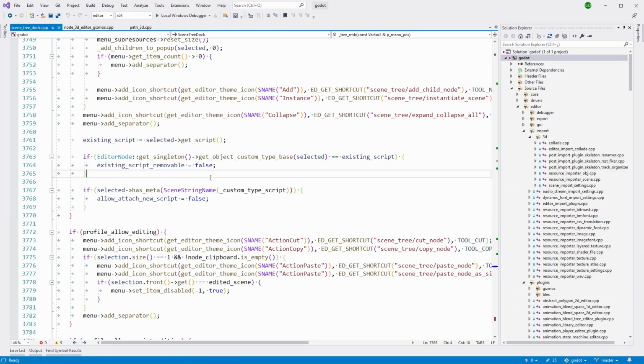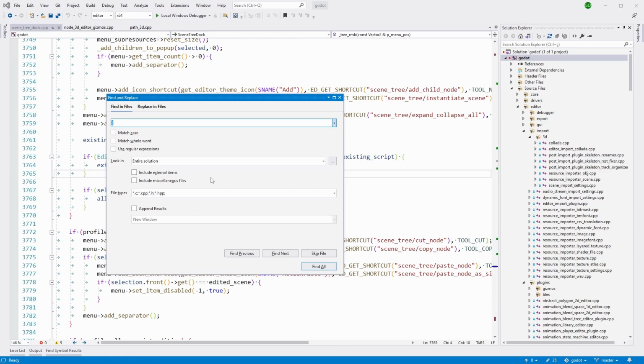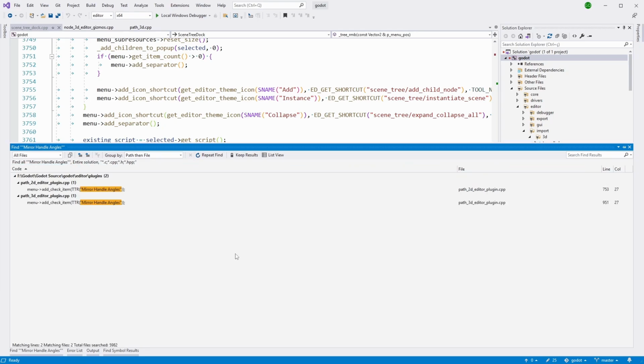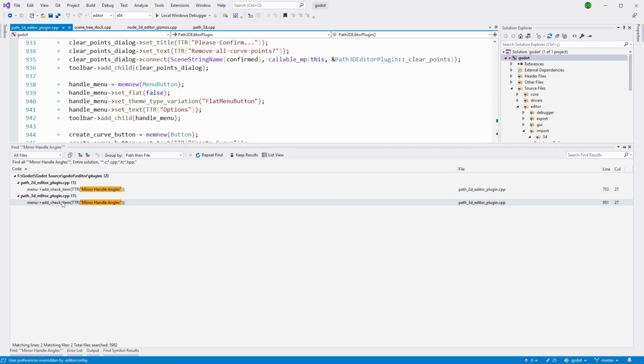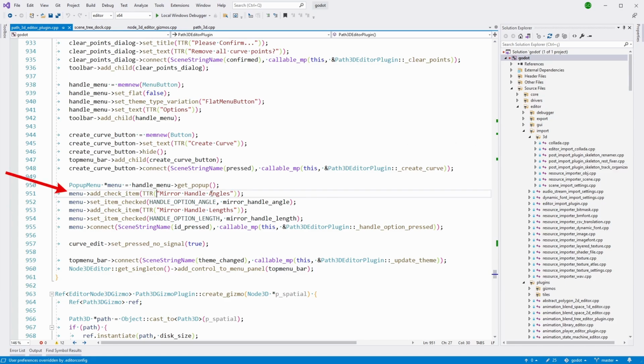Inside Visual Studio, press Ctrl+Shift+F to search all the files. Make sure we are searching for .cpp and .h files, and hit search. It seems we found our code. It's inside the Path3D editor plugin constructor. It creates a pop-up menu and uses the add_check_item function to create the options, and it uses set_item_checked to set the start value. Let's hold Ctrl and click on the value to see where it's coming from.